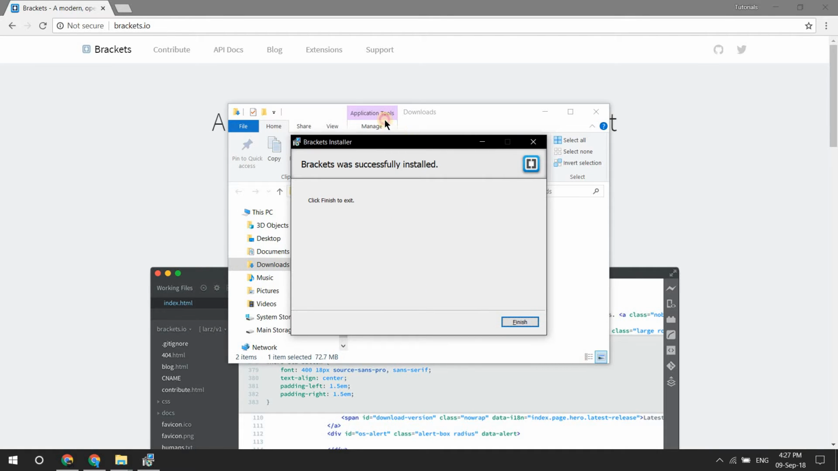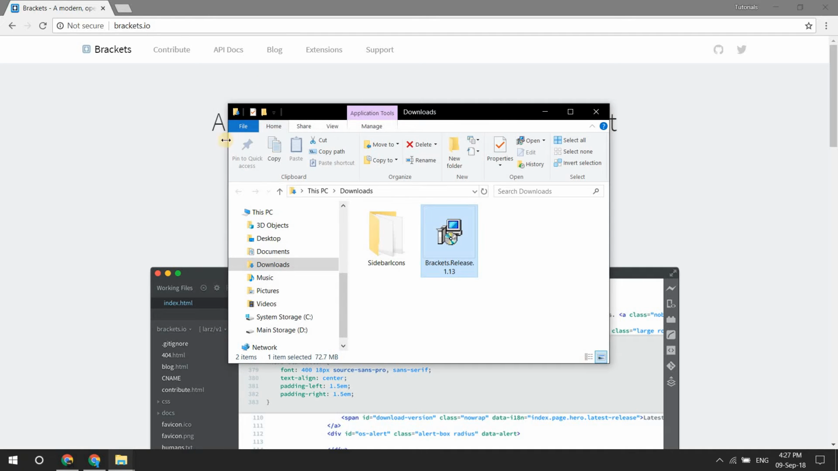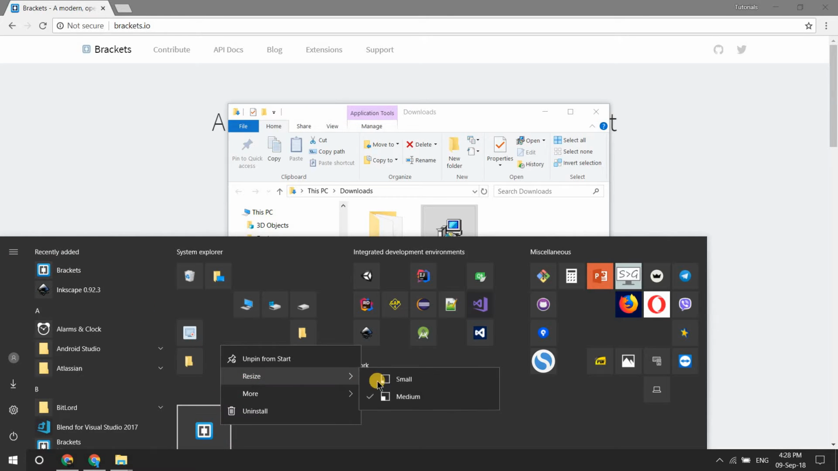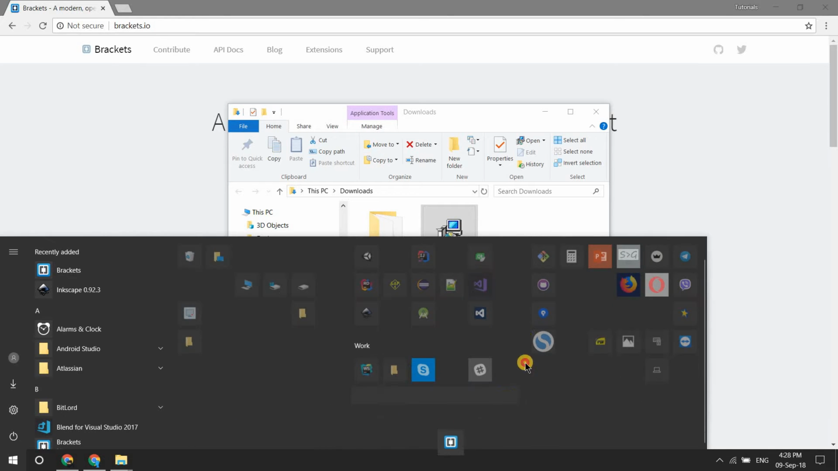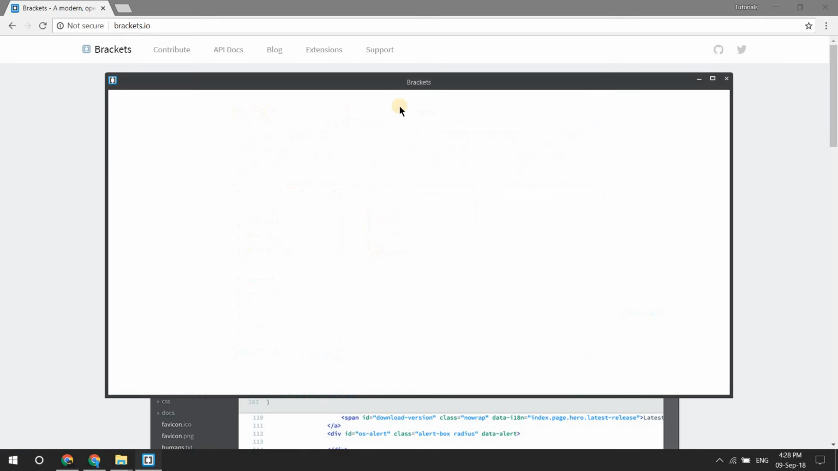Okay, my installation process was finished, so just click finish. So you should be able to see the icon of Brackets. If you're using Windows, you will be able to see it in the recently added. You can just right click it and pin to start. I love doing so, then it will be easier to access the program for me. So just put it where it will be easy for you to access, then click it.